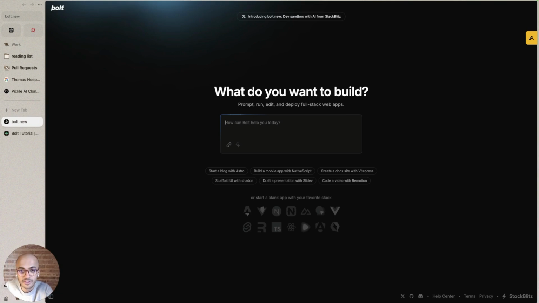Hey guys, so this is part three of my Bolt tutorial. In part one, we built this text to image generation tool. In part two, we set up a database with Supabase, and part three is going to be all about setting up authentication for your app, right?